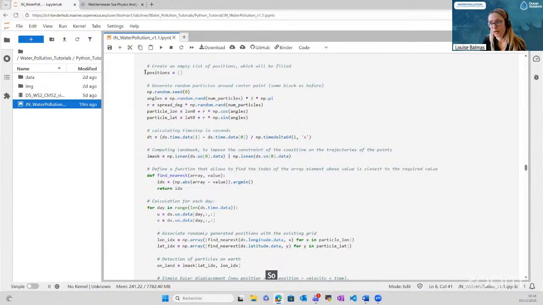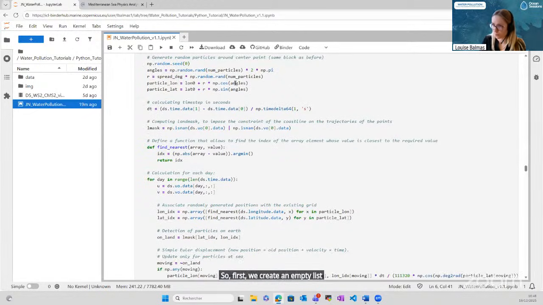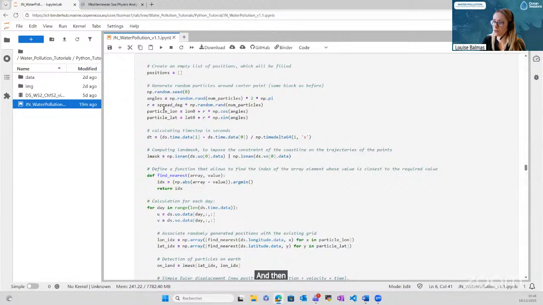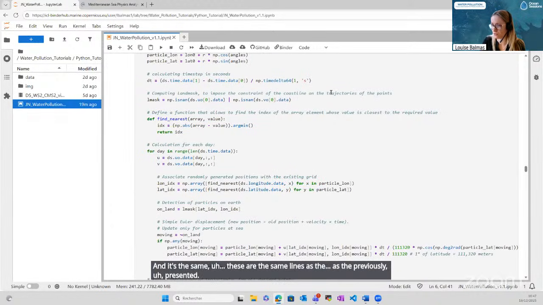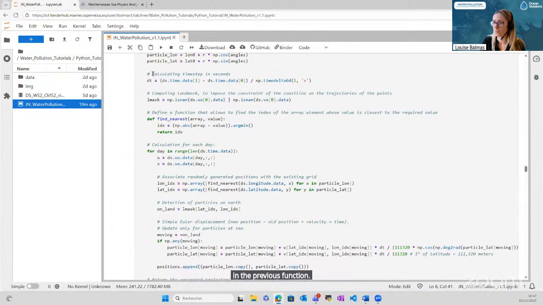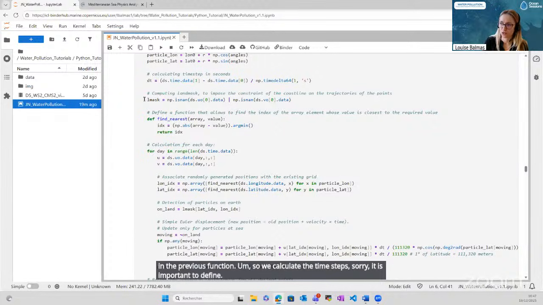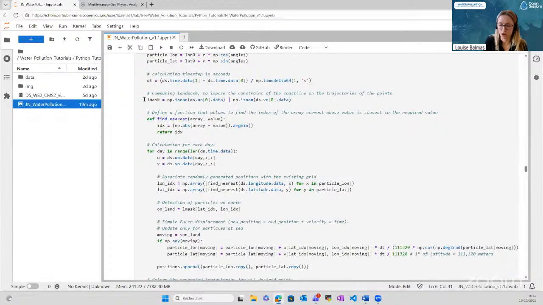So first we create an empty list of positions, and then we generate random particles around a center point. These are the same lines as previously presented in the previous function. So we calculate the time steps, a landmass. It is important to define, to constrain the trajectories of the points in order not to make the points continue on land.